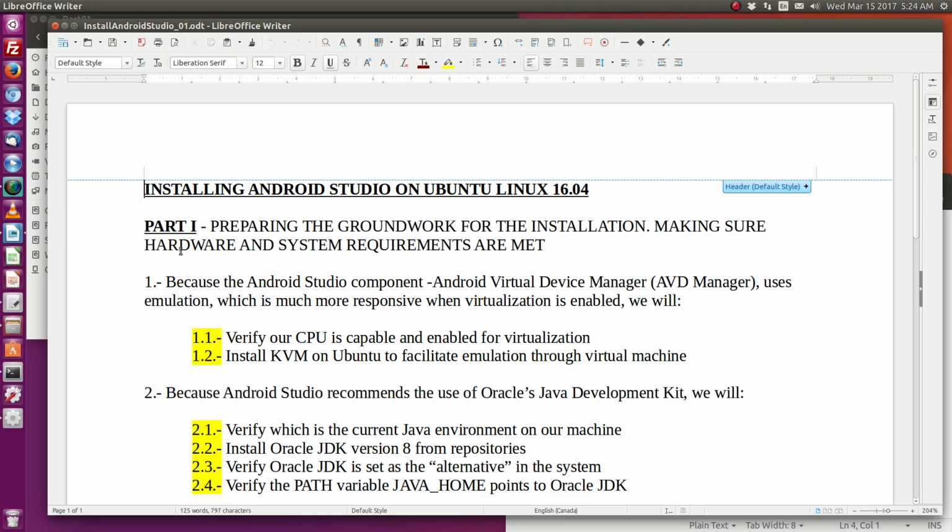Two parts in this first big chapter. First, we will make sure that the Android Virtual Device Manager is going to work smoothly. It does work smoothly when virtualization and emulation is set properly. So we will do that in these first two steps. And then also we will make sure that Oracle's Java Development Kit is installed, because that's the recommended Java environment that Android Studio requires.